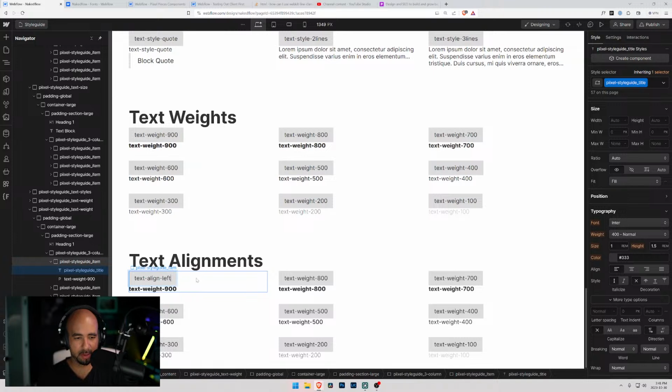Left. And copy, paste. Text align center. Oh, right. I got to spell it the American way. Not the right way. Text align right.